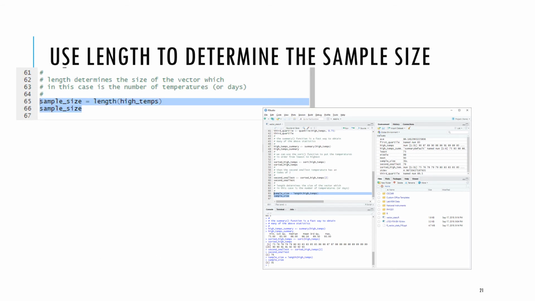Next, I want to work my way towards getting the second highest, but in order to do that, I need to know how many data points there were. And so here I'm using the built-in function length, which is going to tell me how many data points were in my vector. So in line 65 there, I say sample underscore size. That's a variable I made up. I've switched over to the equal notation for assignment, and then I'm using the built-in R function length, and it's acting on the vector. My argument is the vector of high temps.